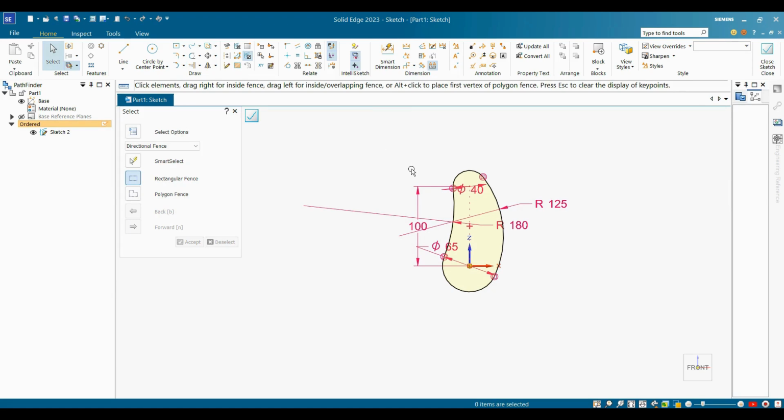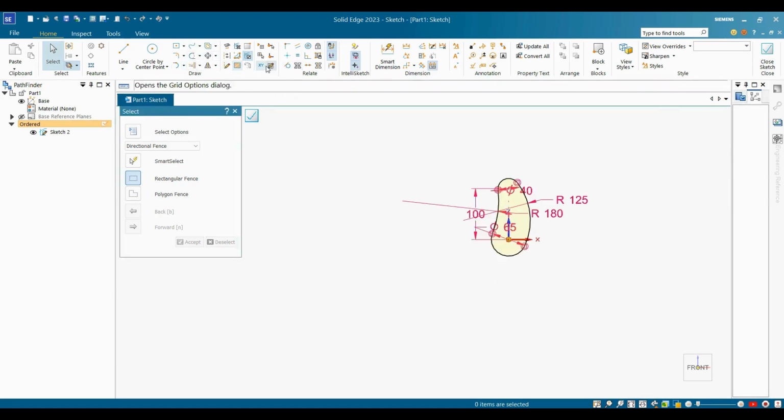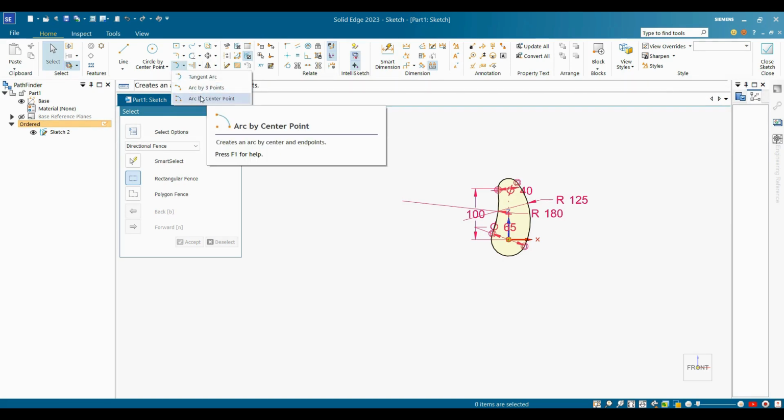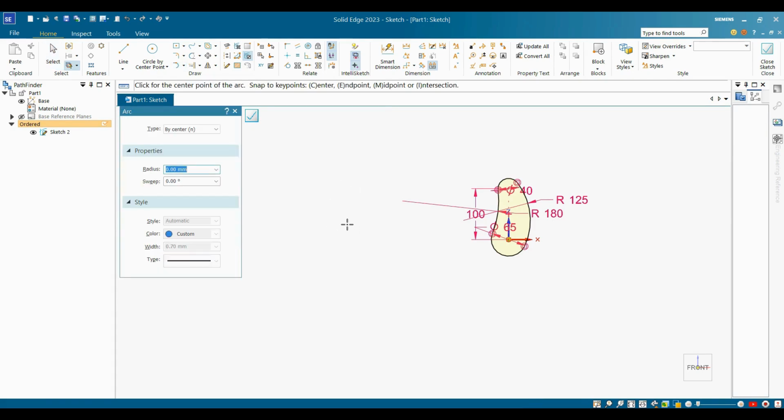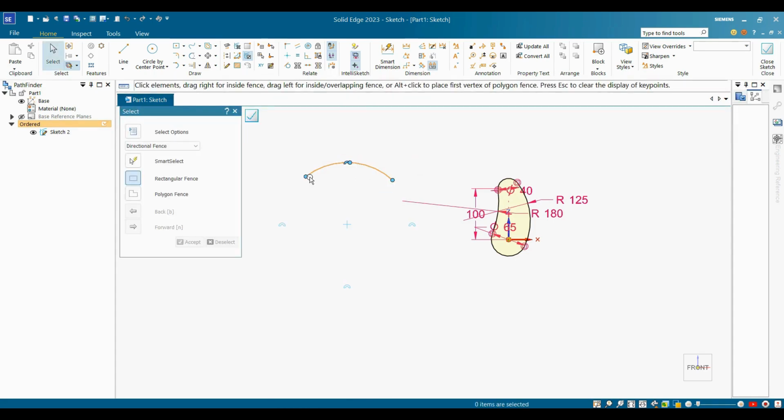So for that, I'll make one arc. Now whatever first point I am going to click here will be the center point of the arc. So I'll select this option, arc by center point. I'll click this first point. It will be the center point of arc. Then the second point will be the start point and third point will be the end point. So it is like center, start and end. You can see the center point been highlighted here in sky blue color.